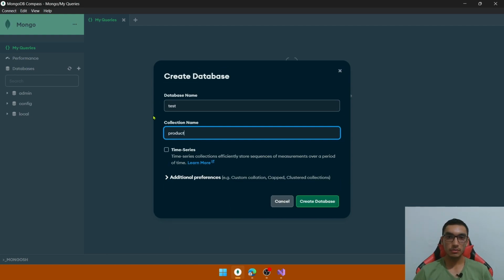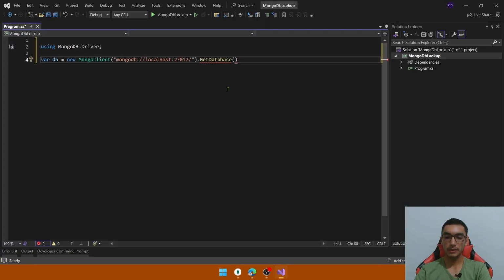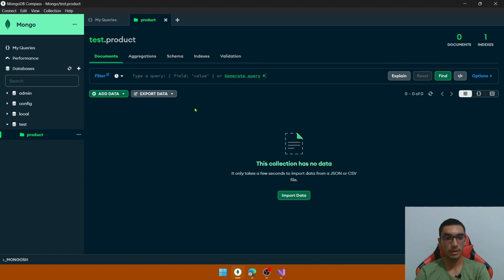In MongoDB Compass, let's add a new database called test and a collection called product. In this demo, we'll have a one-to-many relationship. The idea is to create a product. A product will have one or many variants. So create the database and the collection, and pass the database name.